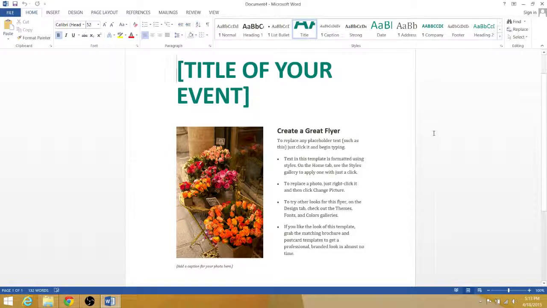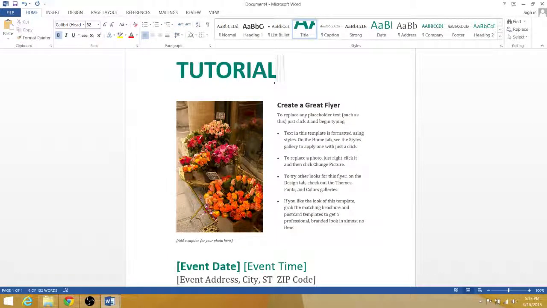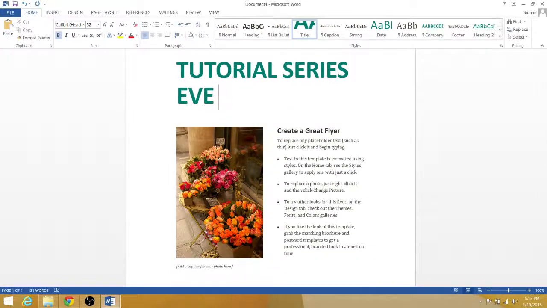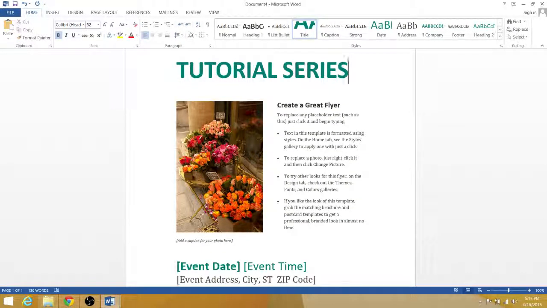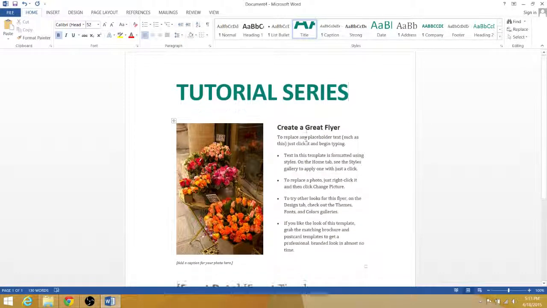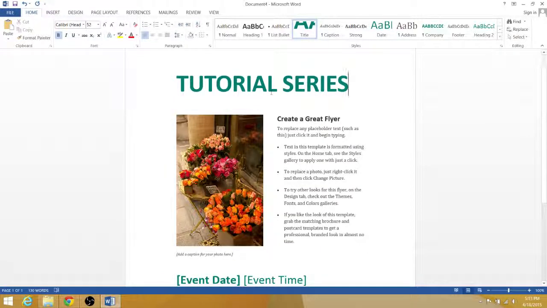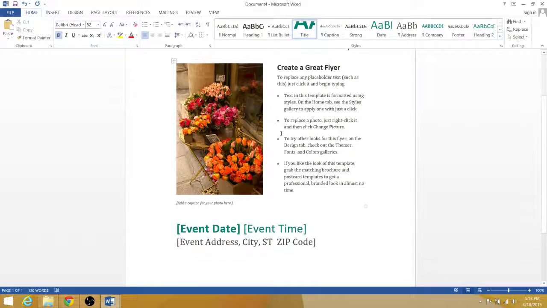Now, obviously, we're not going to go ahead and print this page out because "title of your event" is not the title of your event. Wherever you see brackets, it usually means fill in whatever it's requesting inside of those brackets. So for instance, right here, it wants you to type in the title of your event. So let's call it the tutorial series event. Let's actually omit "event" so that we can have everything on one line. So this might be like a webcast series. Of course, you can probably come up with a better name.